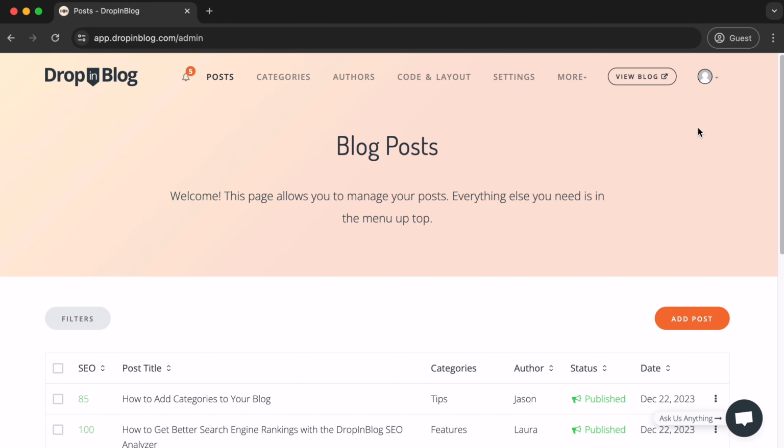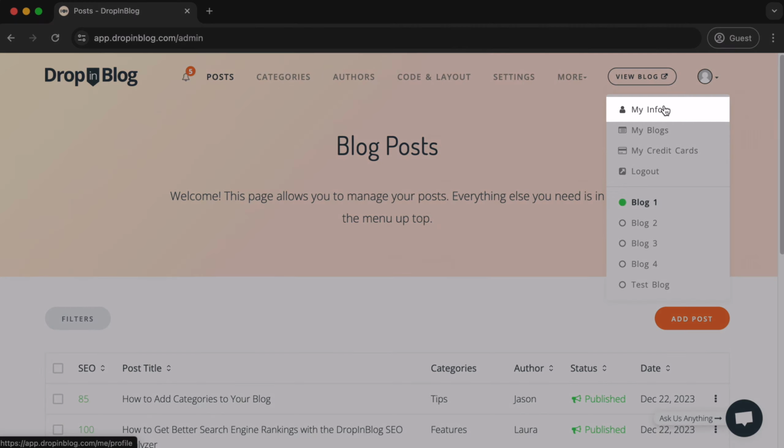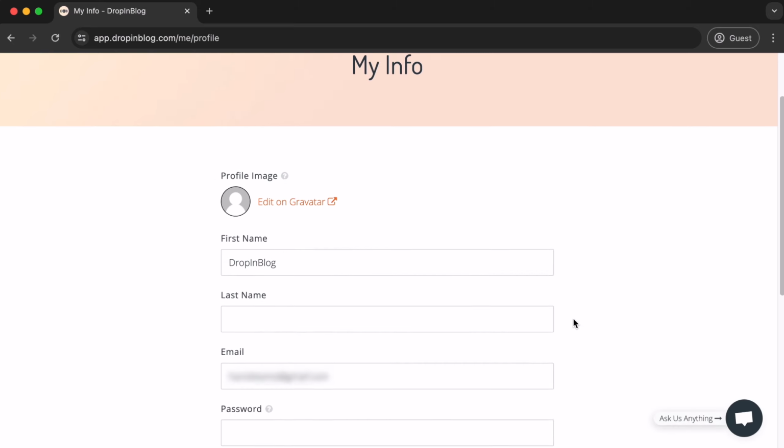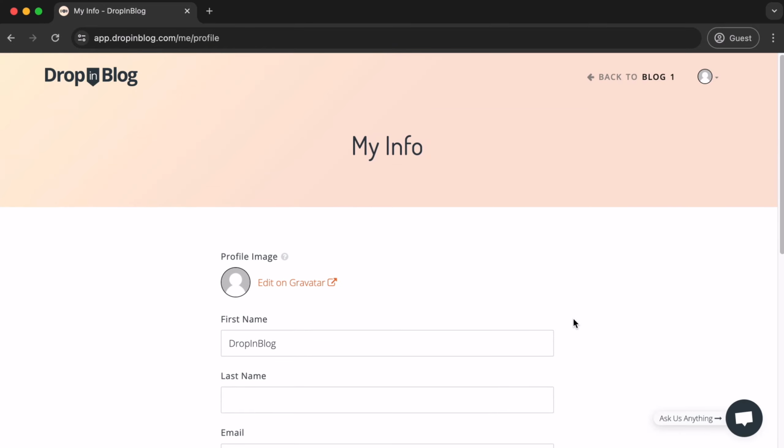Once loaded, when you hover over your profile image, in the pop-up menu, you can see that you are now managing blog 1. In this menu, click on My Info. And you'll be taken to a page where you can change your profile image, your name, your email, and your password.